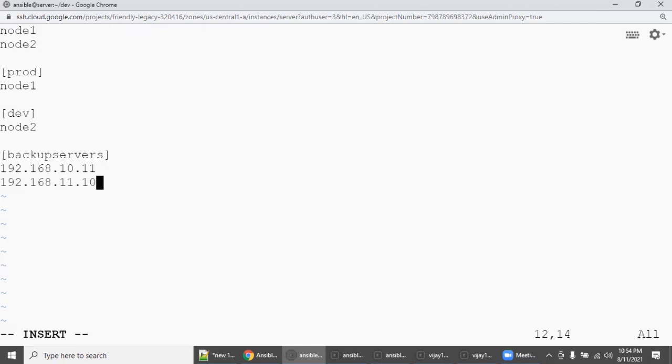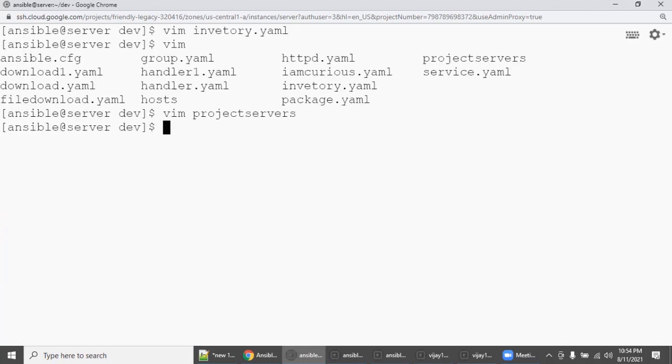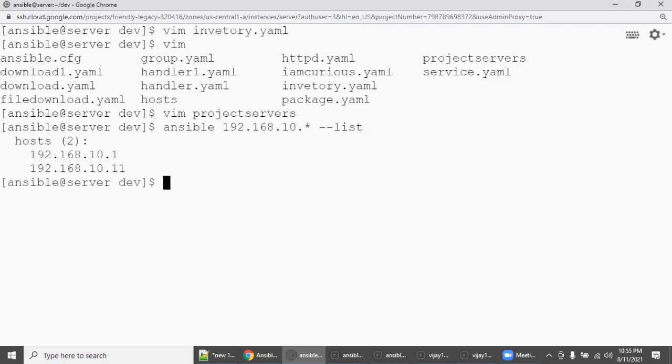192.168.11.10, 192.168.10.1. Here I'm going to save it. I want to show you: ansible 192.168.10.* --list-hosts. I want to see all the servers starting with 192.168.10. This is also possible. So here, say 11.